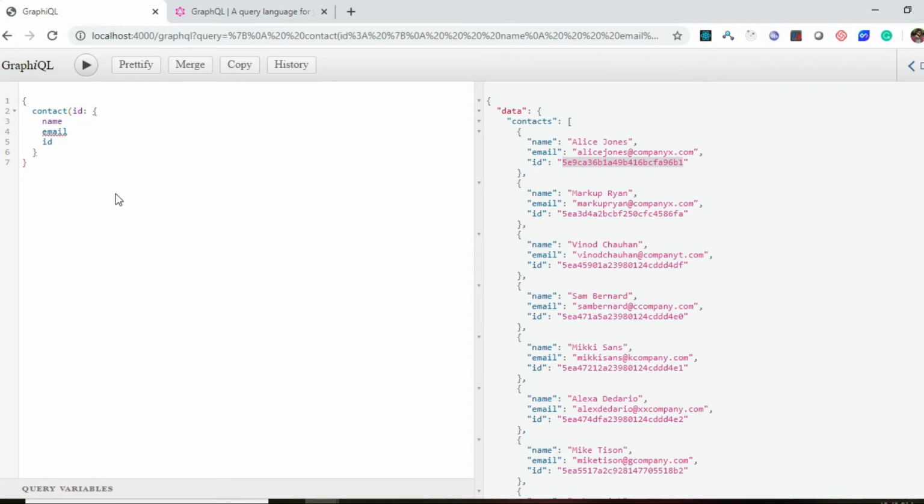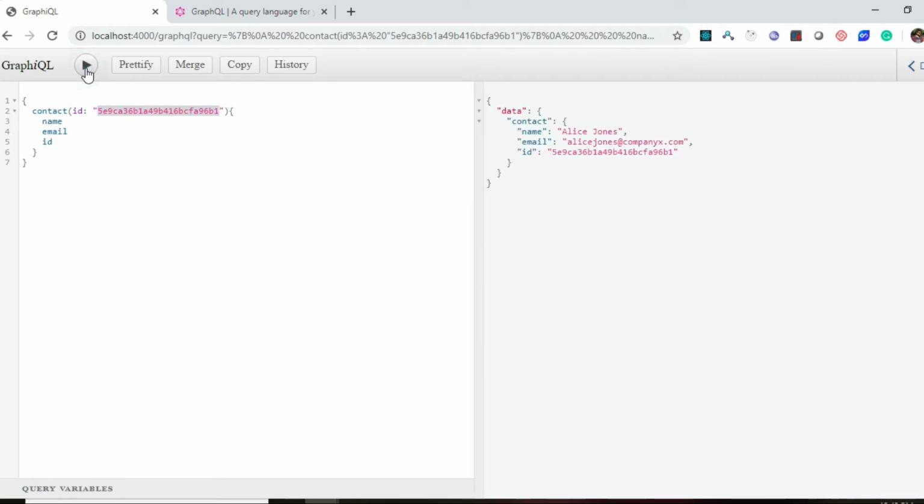So I need to pass this as an argument in this, and after that if I hit my query, I should be getting the data exactly for this contact. Let's see how. If I hit the query, now you can see I passed the ID as an argument and I'm getting the data for this specific contact.